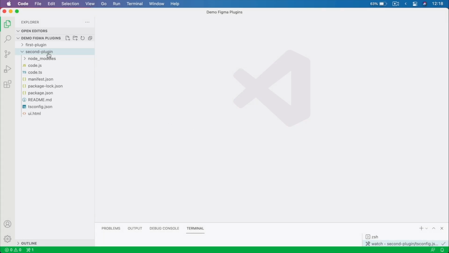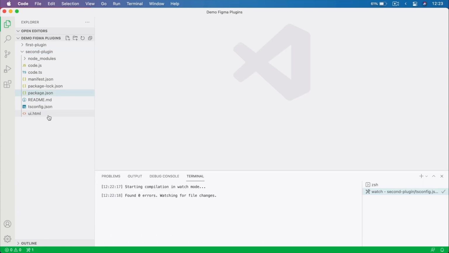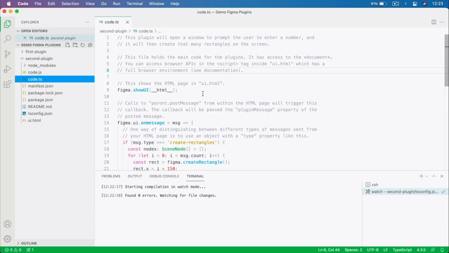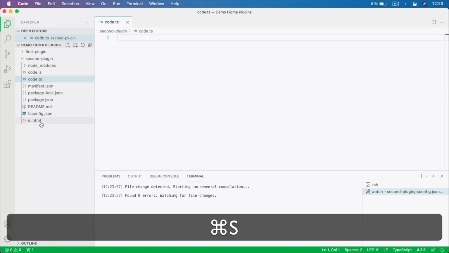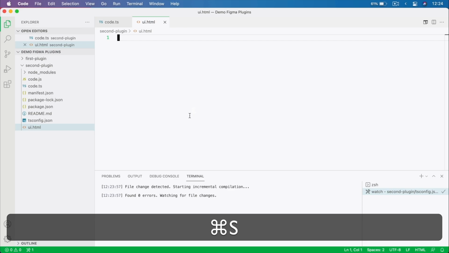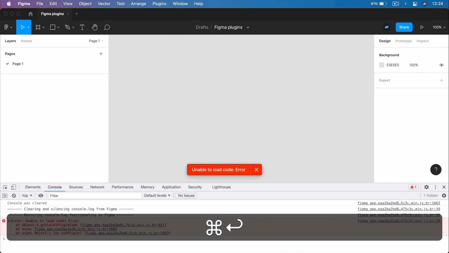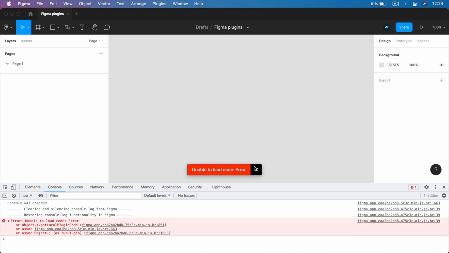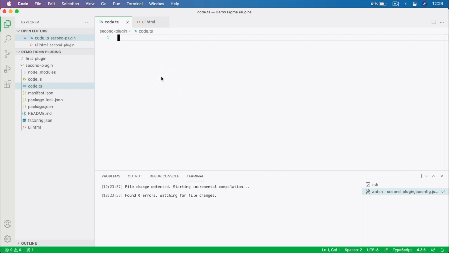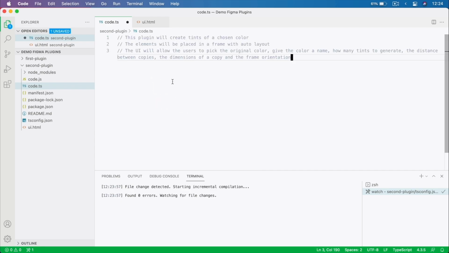Now, we'll be using the second plugin that we created in the previous lesson as a base for our new plugin. All we have to do really is go in here, delete all this code, go in here, delete all this code, because we'll be writing our own. So now if we go to Figma and run that second plugin, it says, hey, unable to load because we don't have any code. So let's begin by writing a small description telling us what the plugin will do, and then showing the plugin UI.